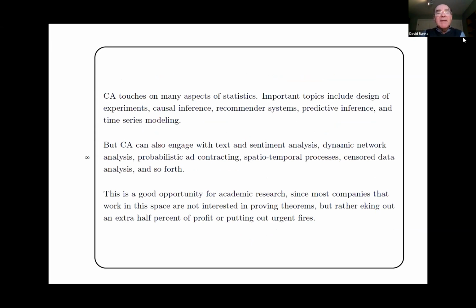And the remarkable thing is that computational advertising touches on so many different aspects of statistics. It has to do with design of experiments, it has to do with causal inference, it has to do with recommender systems, predictive inference, and time series modeling. And computational advertising can also engage with text and sentiment analysis, dynamic network analysis, probabilistic ad contracting, spatiotemporal processes, censored data, and many other topics that statisticians know a lot about.